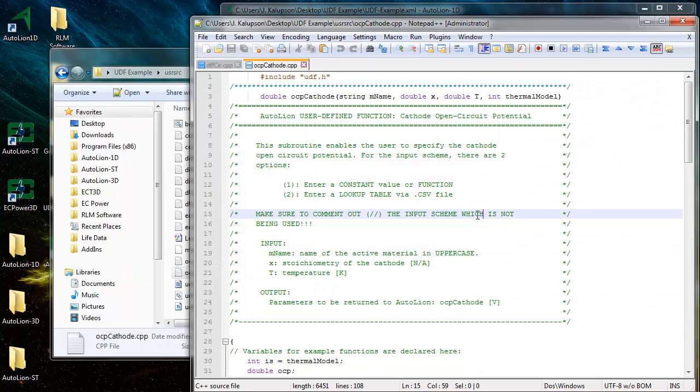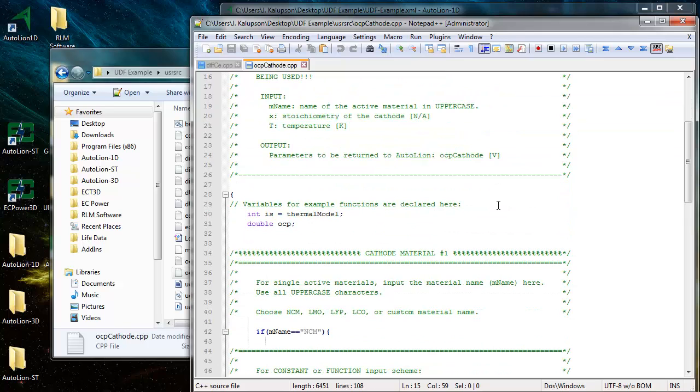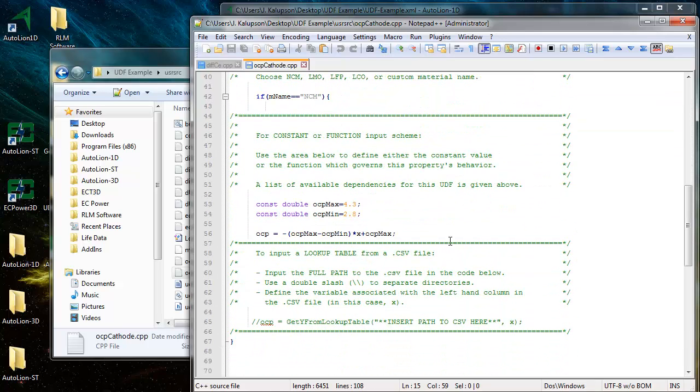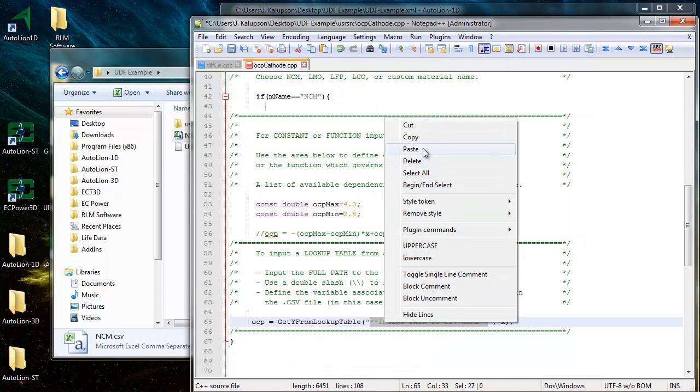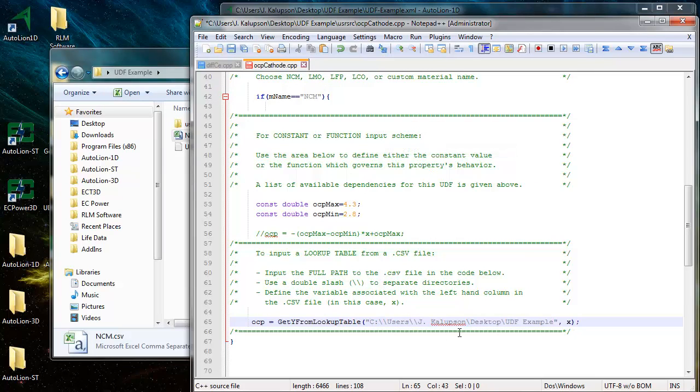Next, we'll use a lookup table to modify the cathode open circuit voltage, which will substitute the database OCV curve for a custom one derived from experimental data contained within a simple CSV file. To do this, we'll simply comment out the function section of the UDF and uncomment the lookup table section, and then we'll paste the path of the CSV file into the location here. Again, we'll save the file and exit the editor.